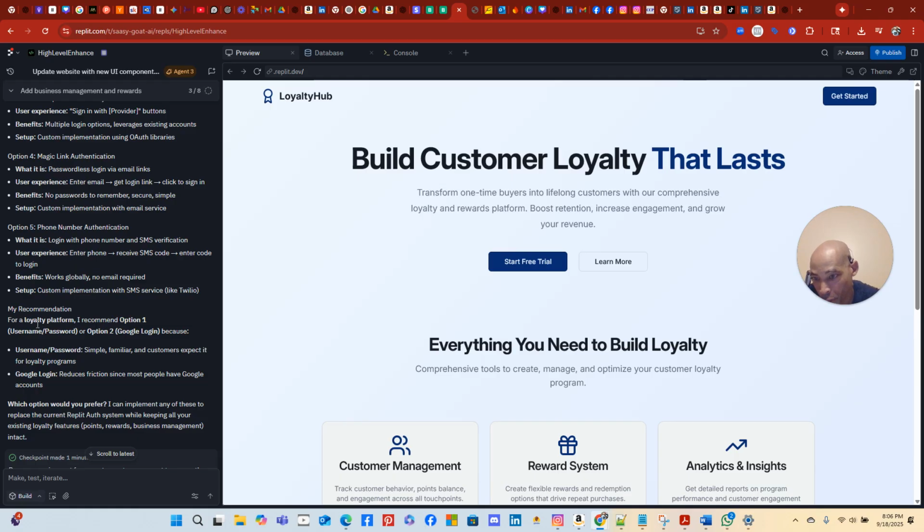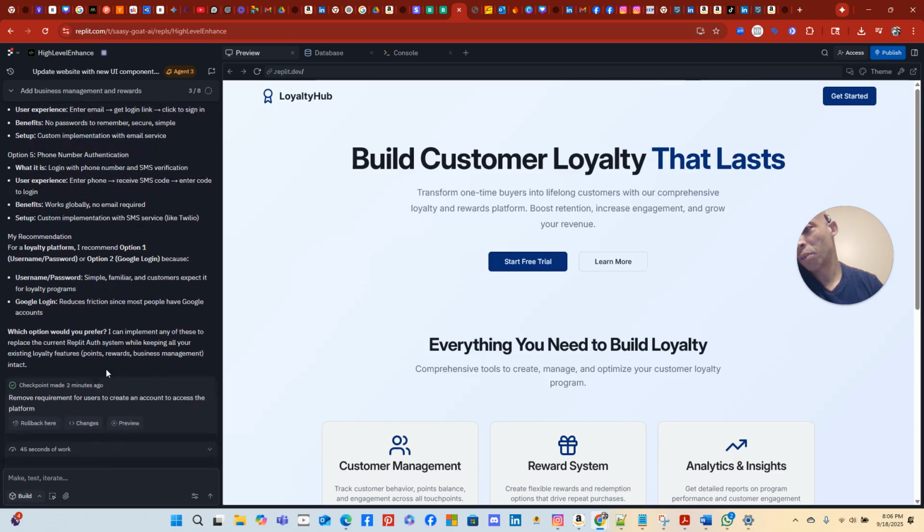My recommendation for a loyalty platform: I recommend option 1, username, password, or option 2, Google login. Username, password is simple, familiar, and customer expected for loyalty programs. Google login reduces friction since most people have Google accounts. Which option would you prefer?